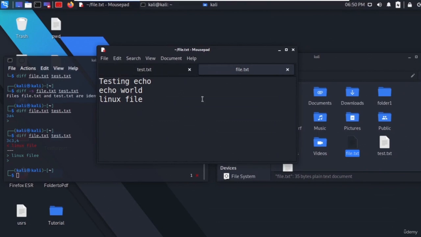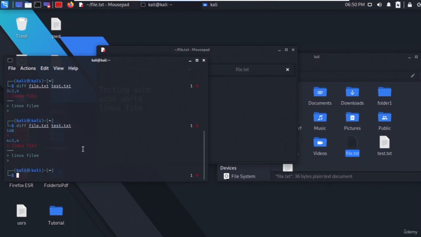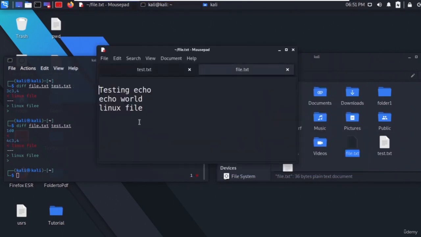Now, if I actually just put a space here, now you can see that it's only different. So it shows you at the start, at line number 0, that there is an empty space here. So it actually shows you where the difference is occurring. So that's one thing to keep in mind.